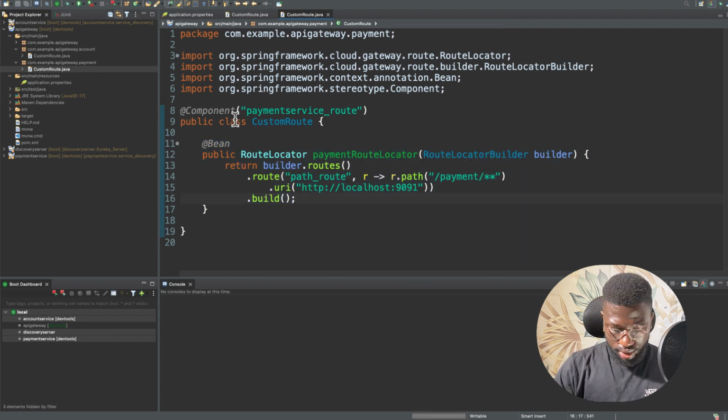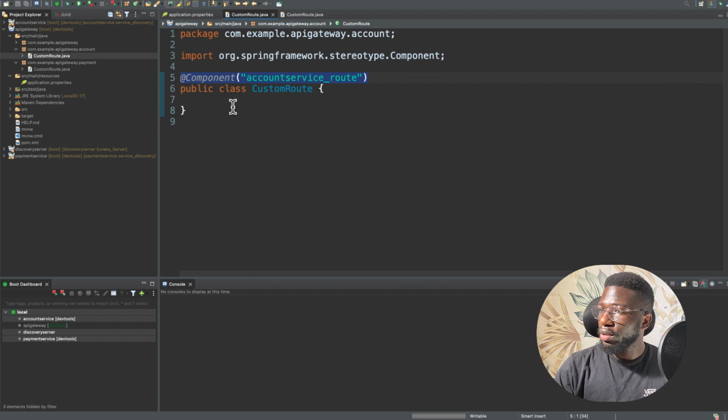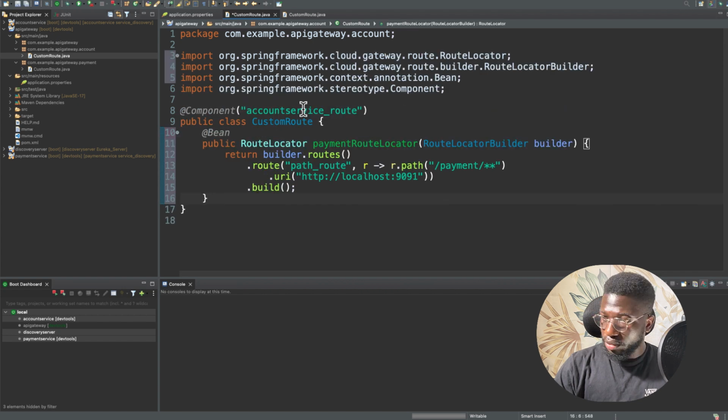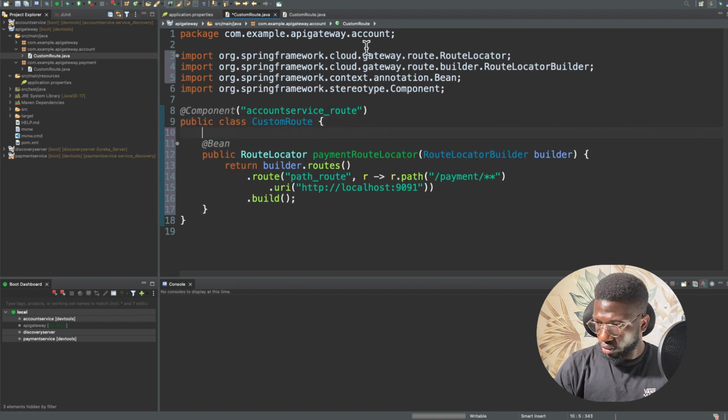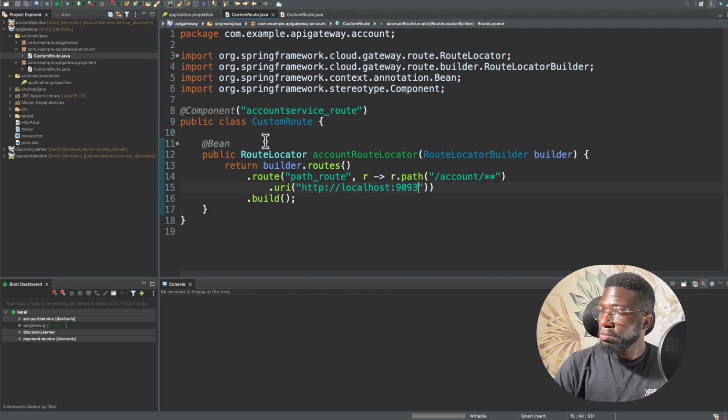I'll just copy this and go to the same thing, but this time it's going to be account route locator, and anything that goes to accounts/** goes to 1992. But I'm going to change this to 1993 because for some reason my system is acting weird. When I put that at 1993, it works. You can use any port on your system. I'm just using this on my system.